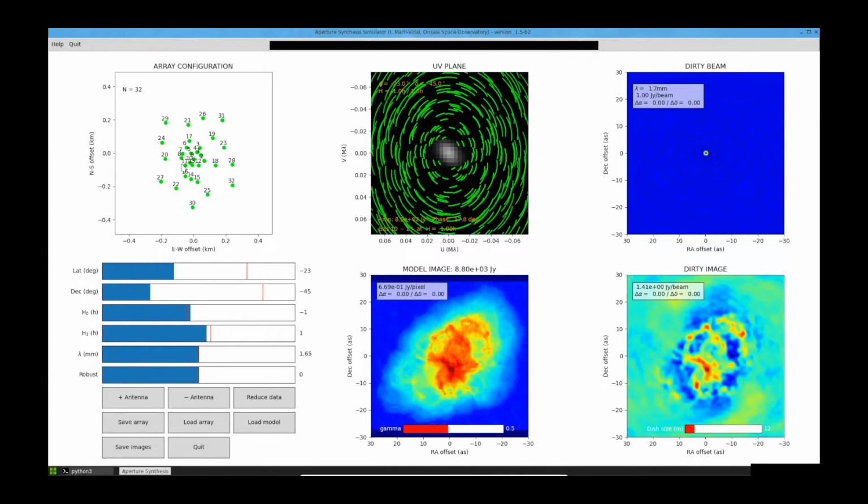So 10 to 13. Actually, it's here. Let's zoom in the array. And you see here, when you click a baseline, APSYNSIM highlights the baseline. So yeah, you can identify points here with the array here. Okay, let's click on another baseline. This is a little bit longer, and this baseline is 4 to 3, observed at -1 hour angle as well.